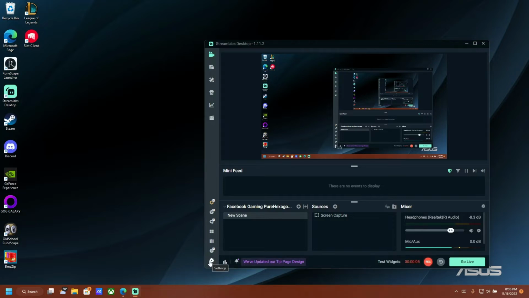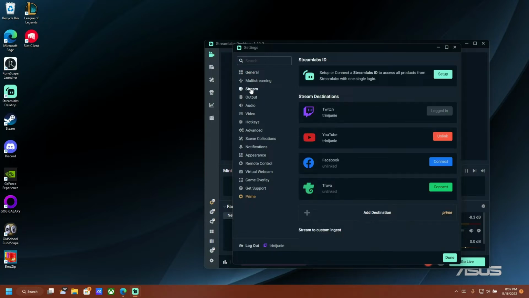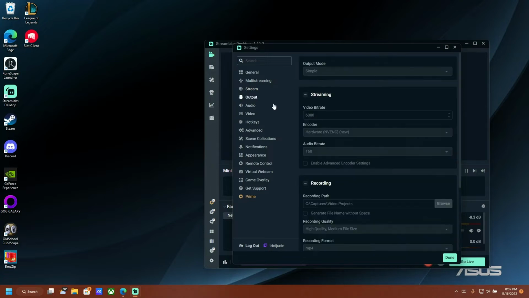It's in the lower left-hand corner, and when you're here, let's go to stream settings. So here, you would log into Twitch or YouTube, and when you log in, your stream key is going to be in there when you sign in. So let's go to output.